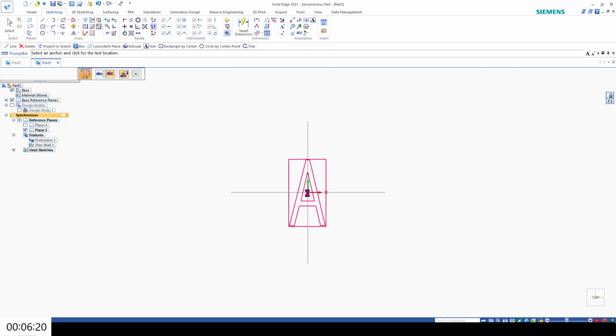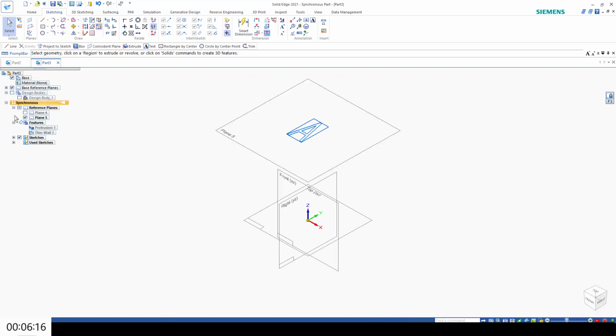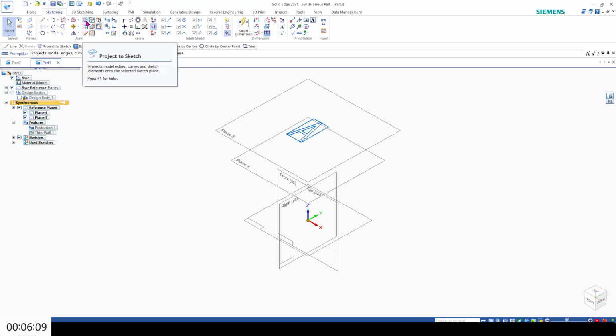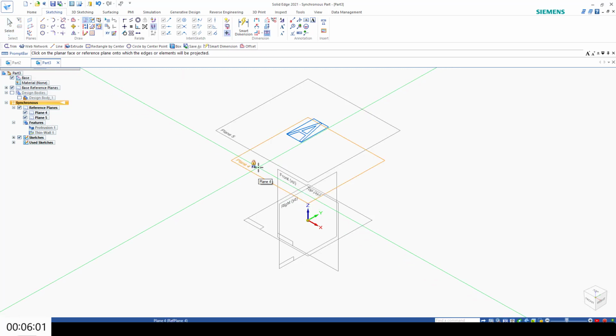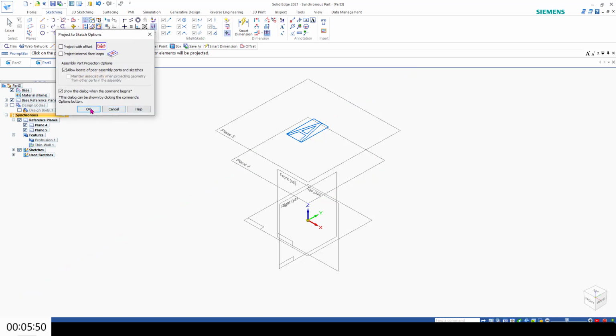You may recall from a previous video that the reason I'm doing this is to convert the text into lines and splines so that I can actually then use those for the web command. All right, so the command we're going to be using here is project to sketch. There it is. And we're going to click on plane 4 because that's the one we want to project onto. And there we go. And we're going to use the text on plane 5.